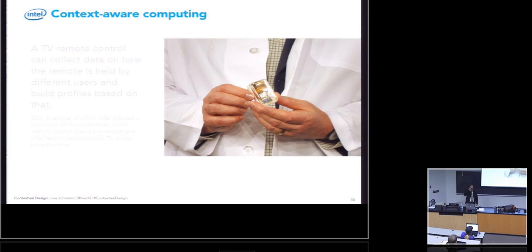So the next one is basically the physical devices and how they work with a contextual kind of twist to them. Intel is creating a remote that can sense the type of hand that touches it. So let's say I have a 5-year-old son. He grabs the remote. It's going to show all the kids' cartoons that are on the particular TV, or at least serve up those first in priority.